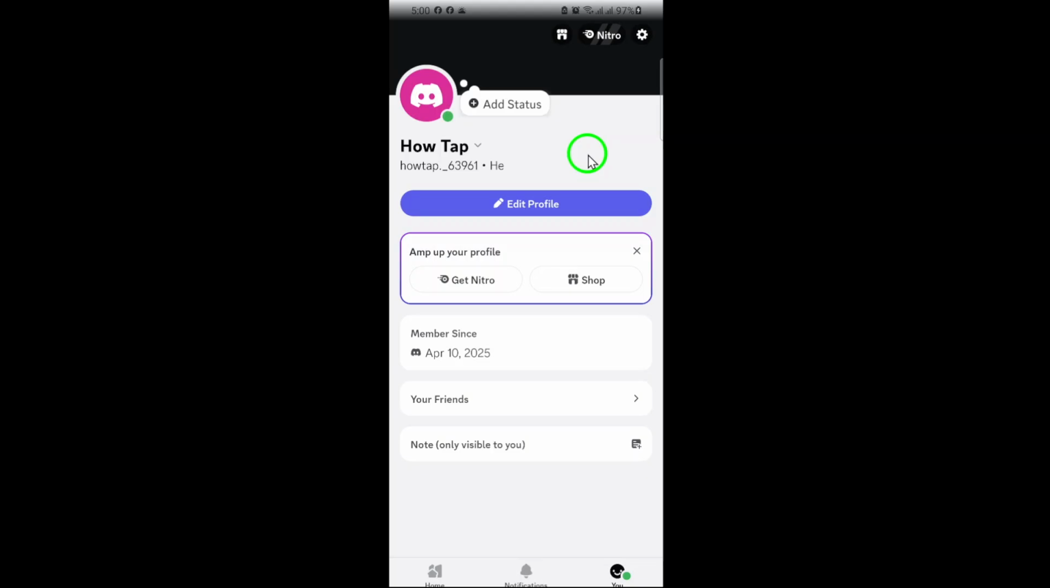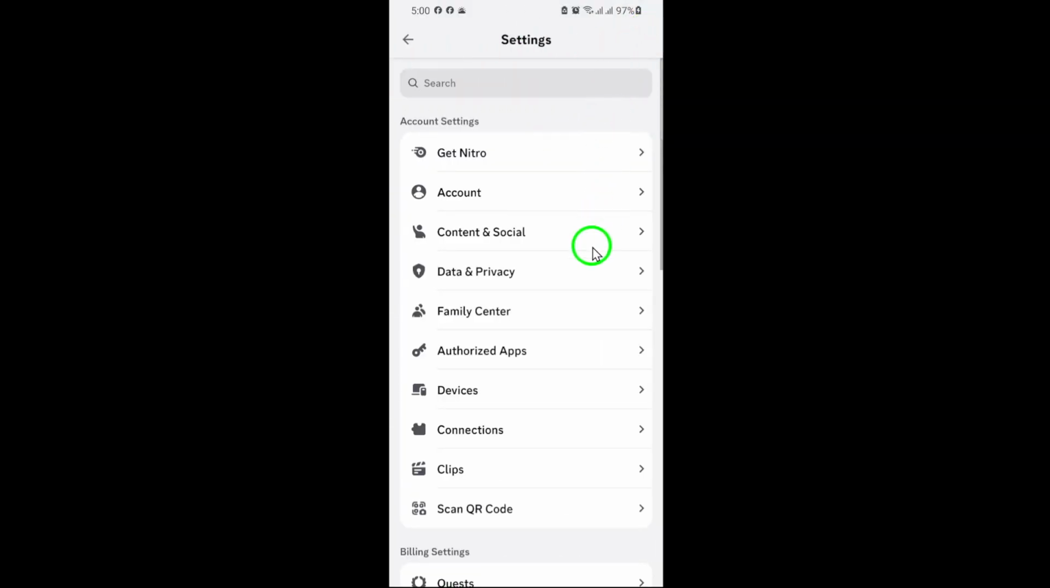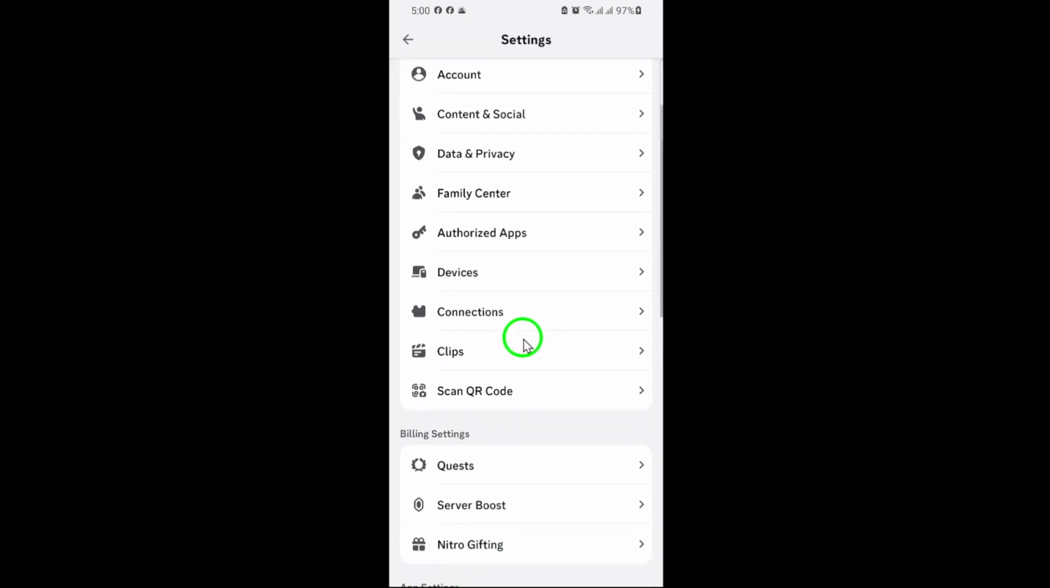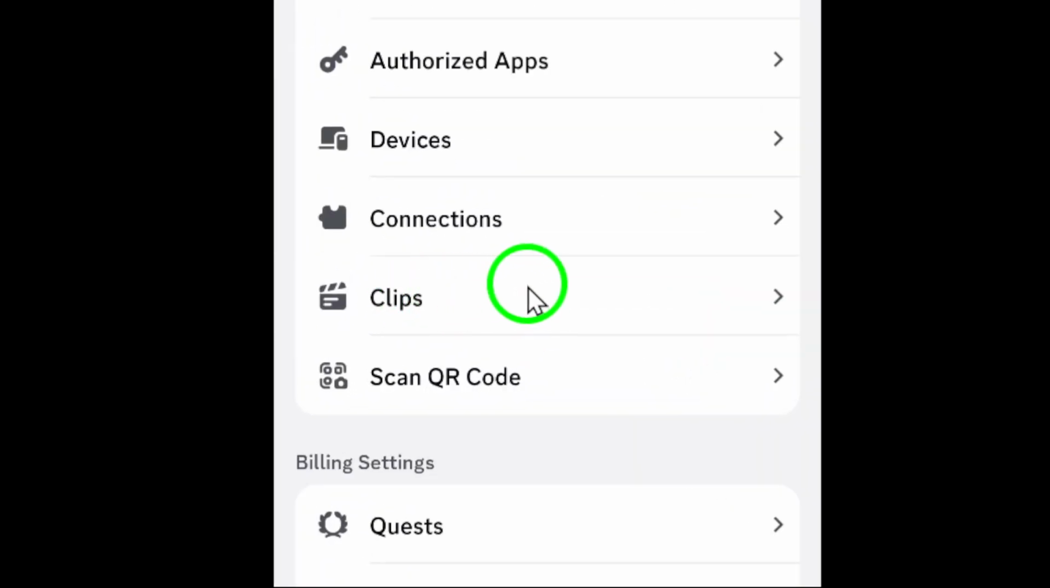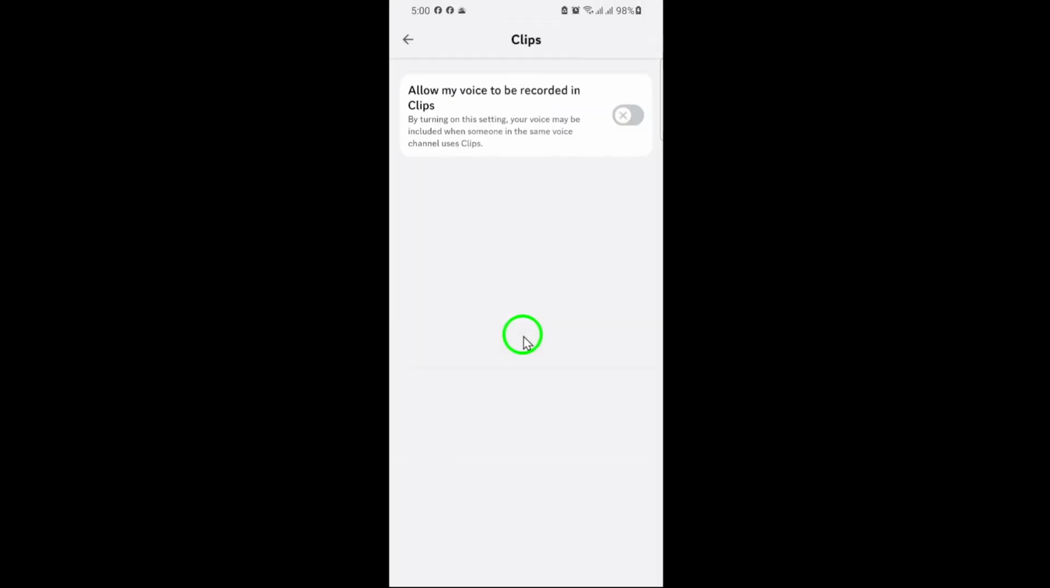Inside the settings menu, you'll notice a list of options. Scroll down until you find the section labeled Clips. Tap on Clips to open up the settings specifically for this feature. This is where all the magic happens for capturing and customizing your in-app recordings.